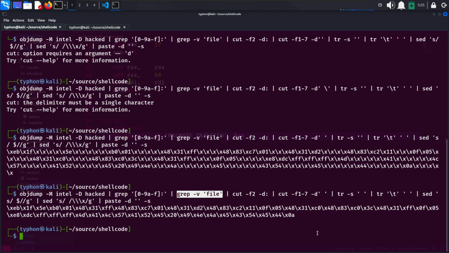And we also have this here, cut -f2 -d':'. This extracts the second field, which is the actual assembly code, using the colon as the delimiter. And we also have cut -f1-7 -d' ' with quotes here. This extracts the first seven fields from the output, which are usually the hexadecimal opcodes. And as you can see, we also have tr -s with quotes. This tr -s squeezes multiple spaces into a single space, helping to standardize the format.